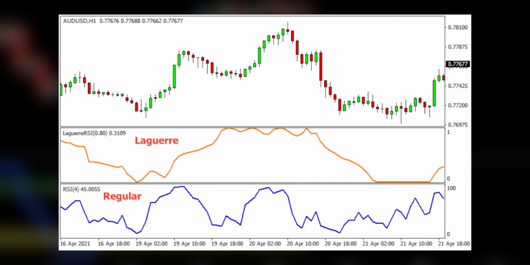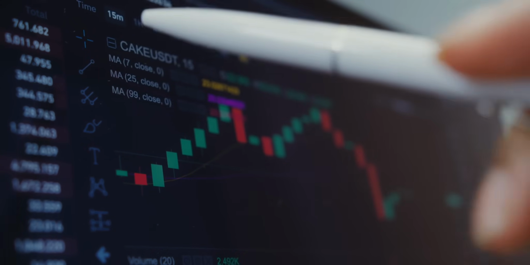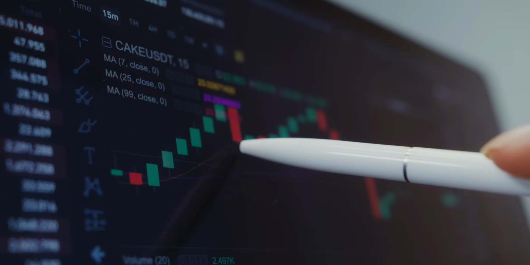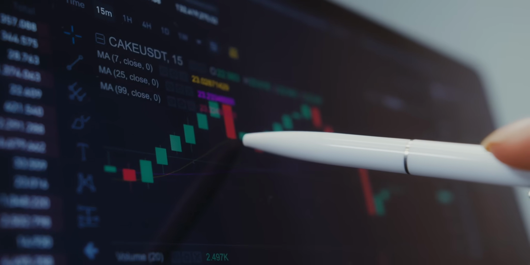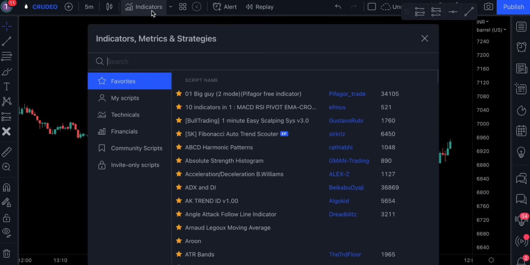The Laguerre RSI is similar to a 4-period regular RSI, except that a Laguerre transform has been applied for price smoothing. The Laguerre transform is a mathematical technique that allows smooth indicators to be built using small amounts of data. This smoothing minimizes the choppiness that a regular 4-period RSI would otherwise have. The indicator can be added to your chart by clicking the indicators button on the TradingView platform and typing in Laguerre RSI.